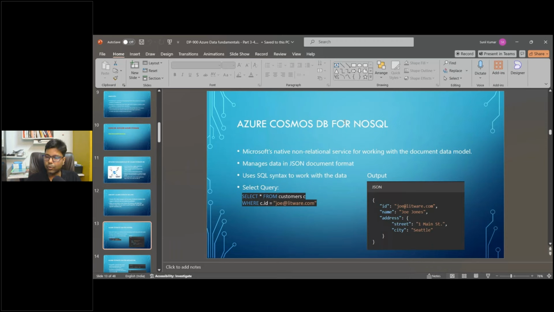Whenever you work with document data, it's kind of JSON. So whenever you need to store the data in JSON format, then you may use this Cosmos DB for NoSQL.